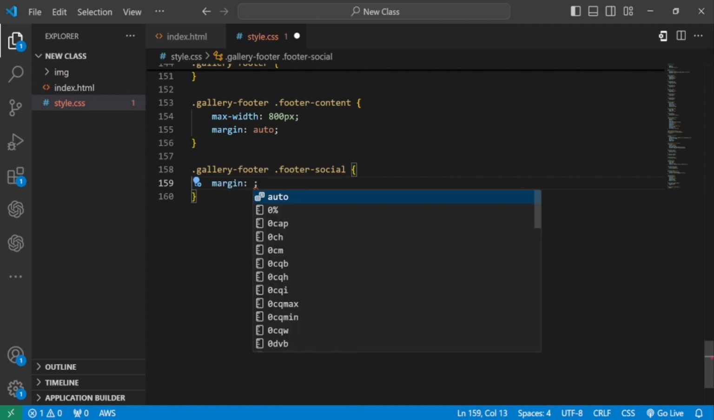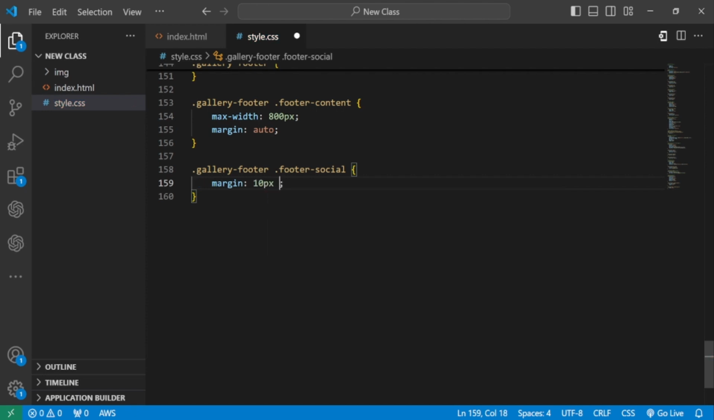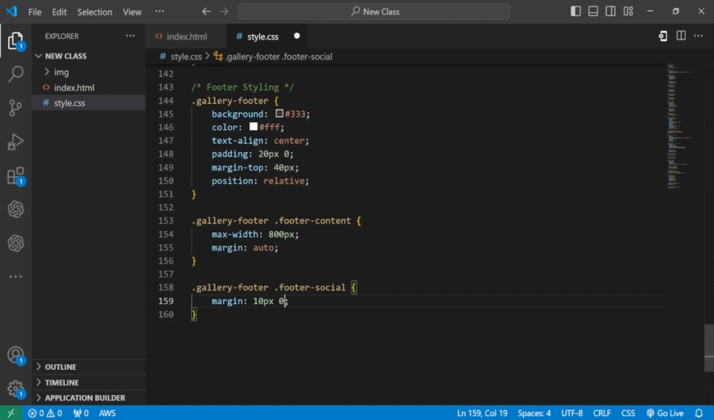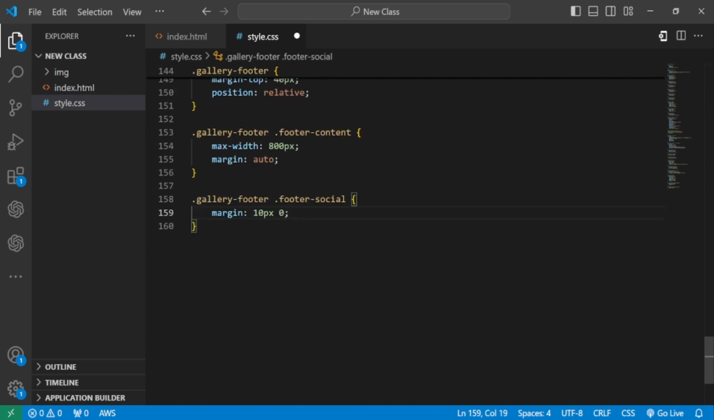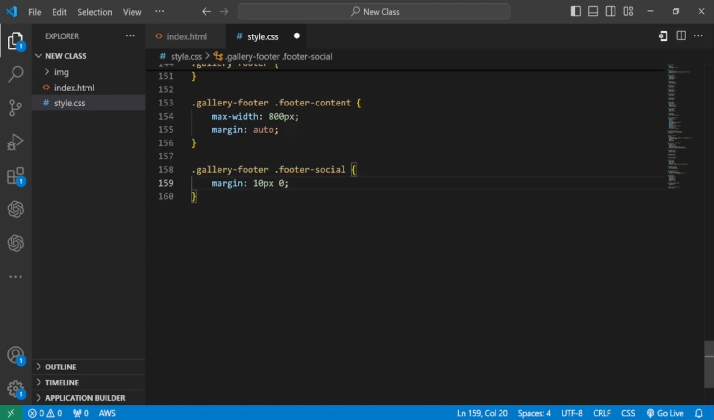And for the margin, I think we're only going to be giving it a margin. So let's just give it 10 pixels from the top and bottom and 0 pixels on the sides, since we have already added a lot of padding right here. We don't want it to have a lot of margin, so let's just leave it like this. And I think we're only going to give this one a margin.